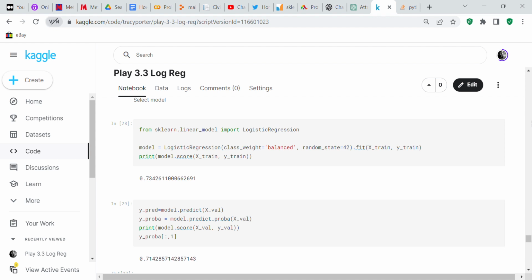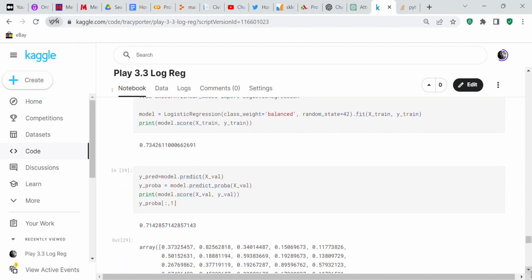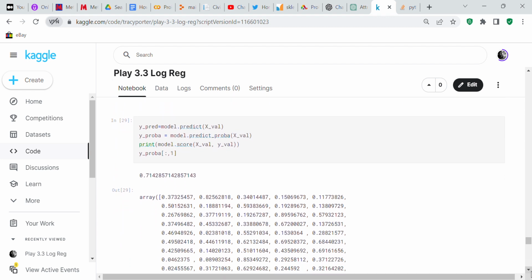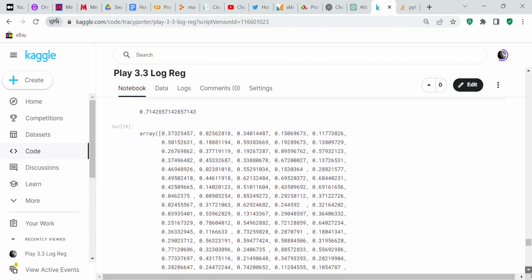We got 73% accuracy when we trained and fitted our X train, Y train. And now we're going to predict on the validation set, and we've got 71%. And then we decided that we were going to define Y proba, which is going to be your predict proba. So this is your Y proba.